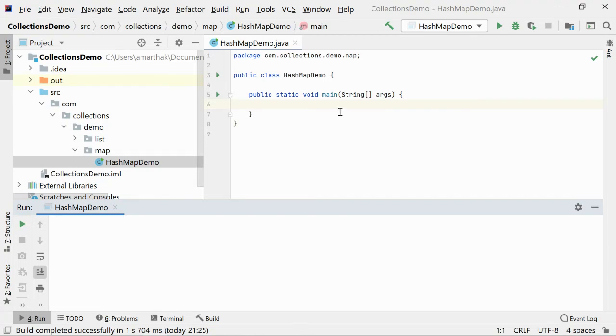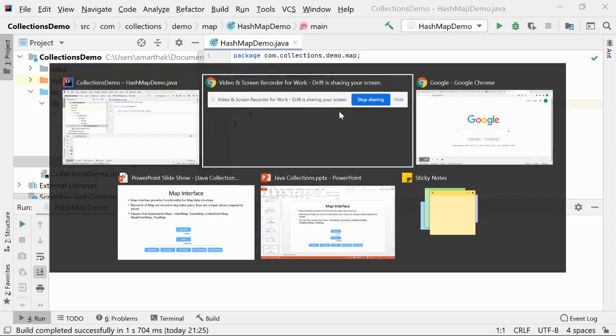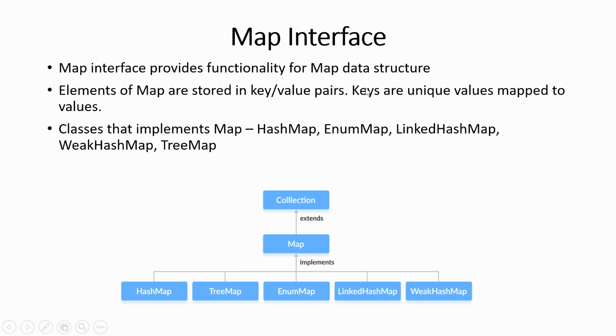In this tutorial, we are going to start with a HashMap demo. In the previous tutorial, we saw what a hash table is as a data structure, and in the collections introduction we saw the Map interface. So I'm going to go back to the slide which we have seen in the past. This is the slide for the Map interface.